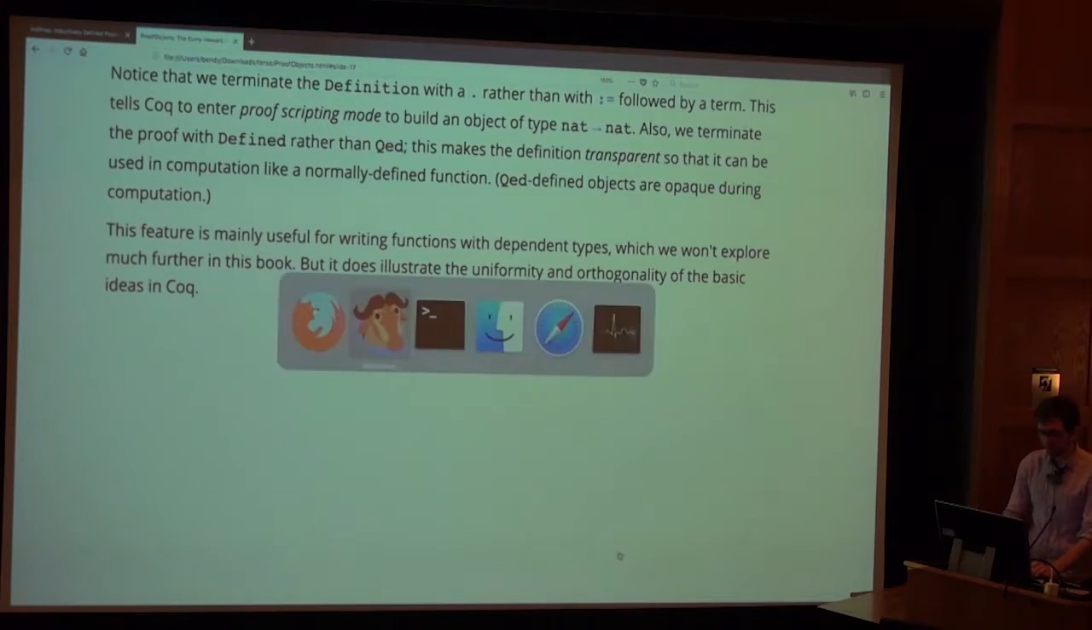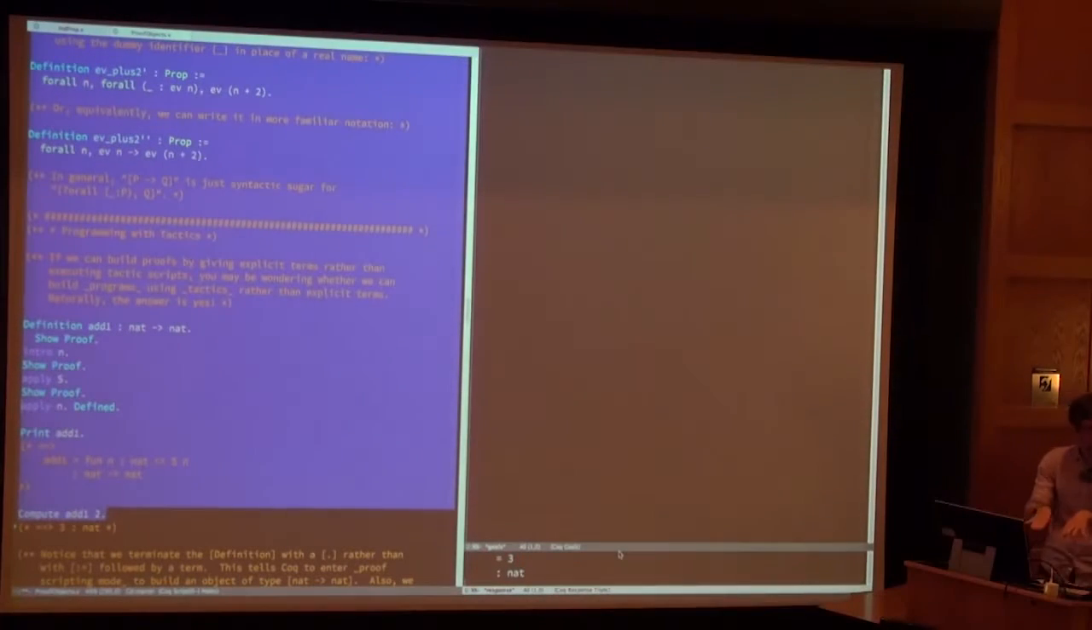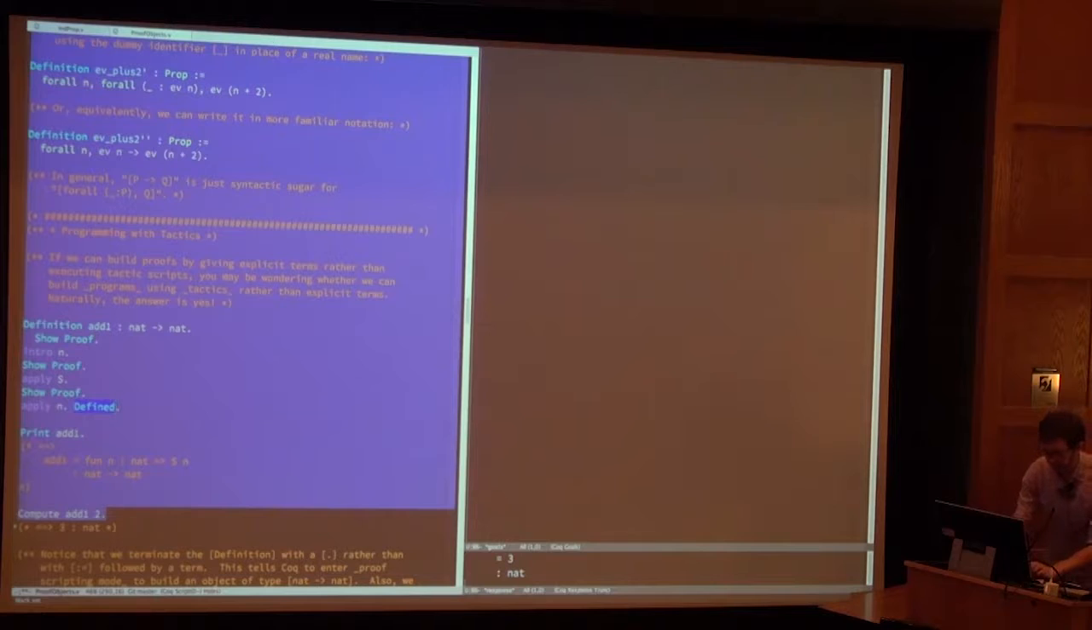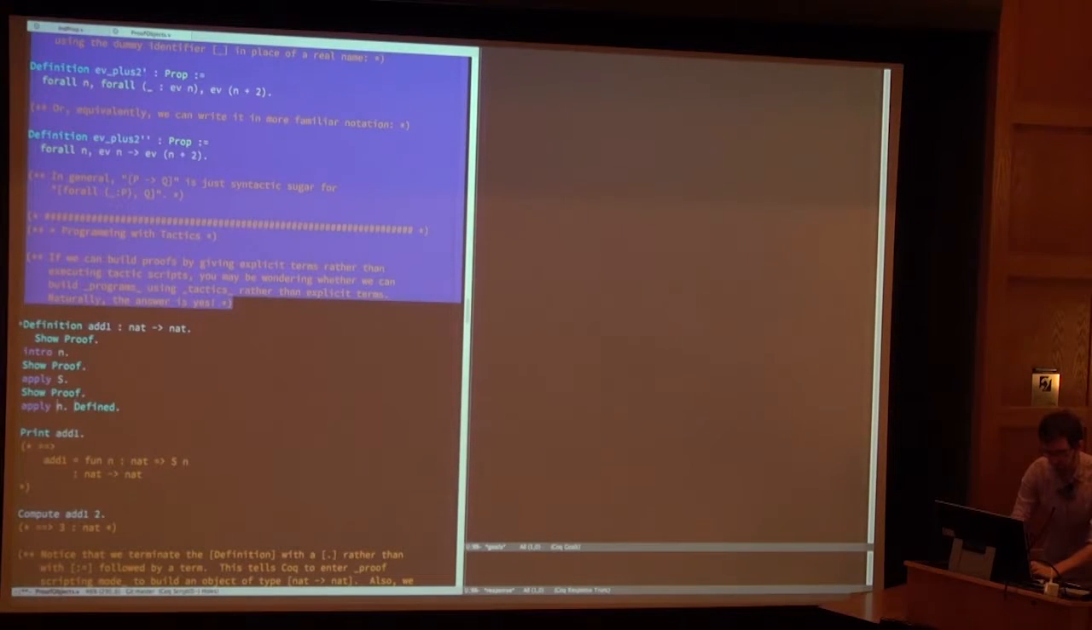But if we're actually building up a function like add here, and we want to actually compute with it and evaluate it and inspect the term that we built up, you need to use this special Defined identifier. This says, take the term that you've built up and make it so I can unfold it and use that definition later on.